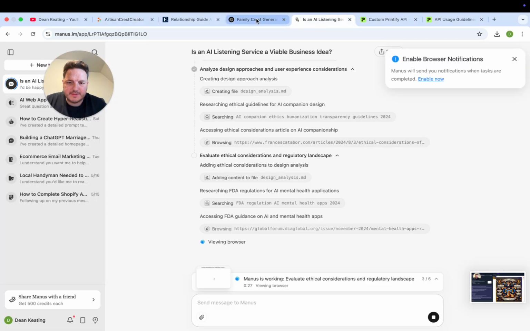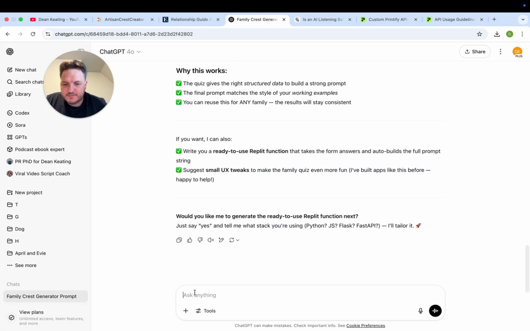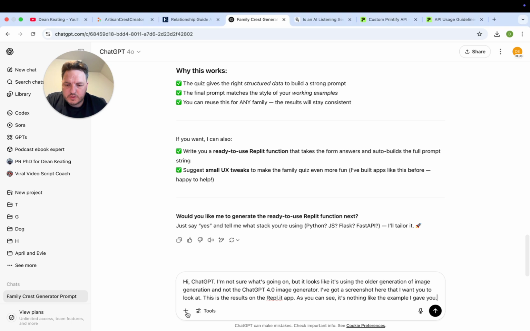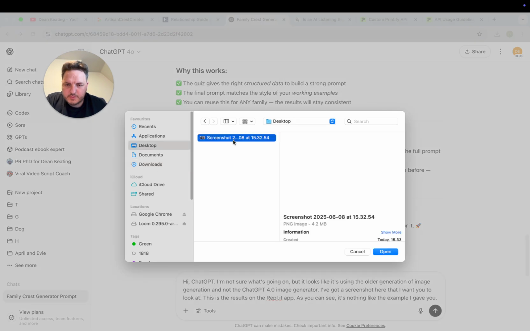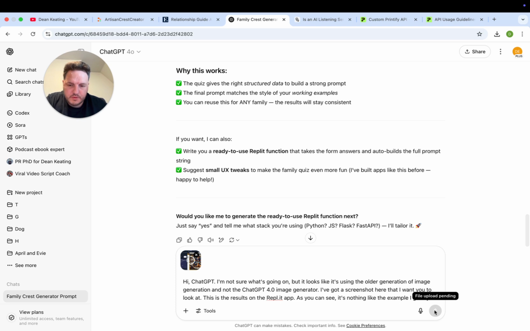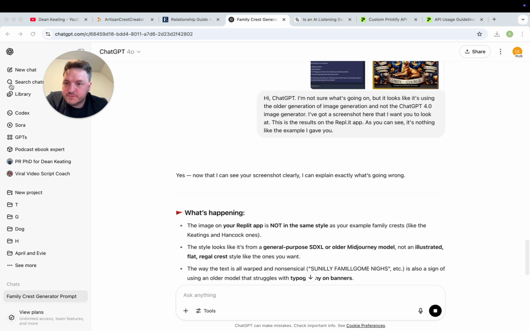Right, so I've just done that. Hi ChatGPT. I'm not sure what's going on, but it looks like it's using the older generation of image generation and not the ChatGPT 4.0 image generator. I've got a screenshot here that I want you to look at. This is the results on the Replit app. As you can see, it's nothing like the example I gave you. Okay, now we're going to add the screenshot. Probably desktop screenshot. There we go. Load it up. Okay, it's got an answer.